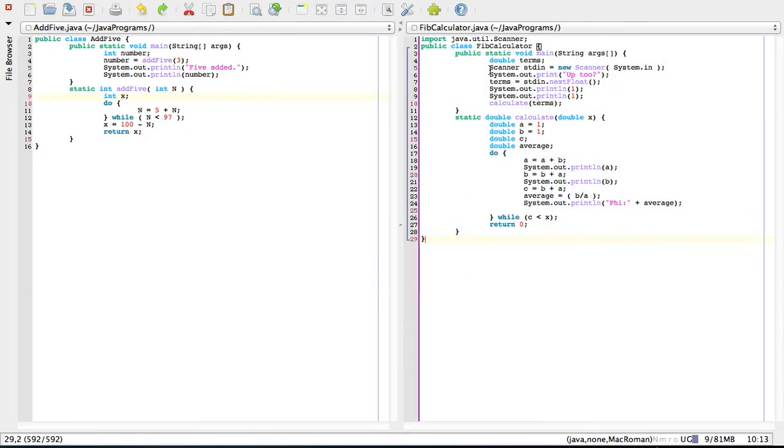This line here initiates the scanner, and it has to be in the main loop. We're defining a new variable called stdin of type Scanner. You don't really need to know what this line does. The important thing is that you need to have this line in your main loop before you use it.